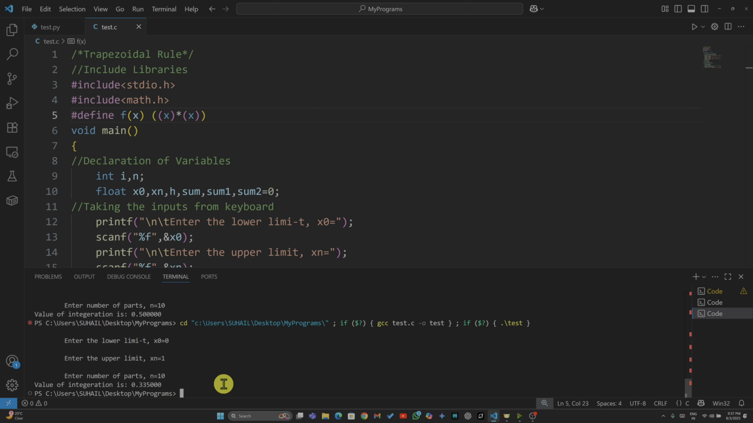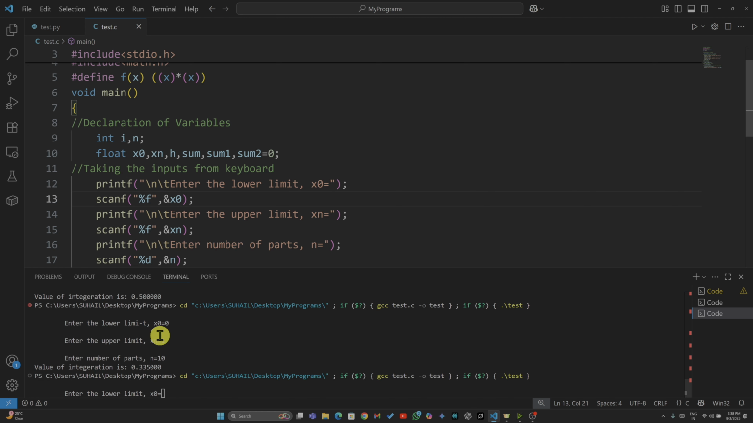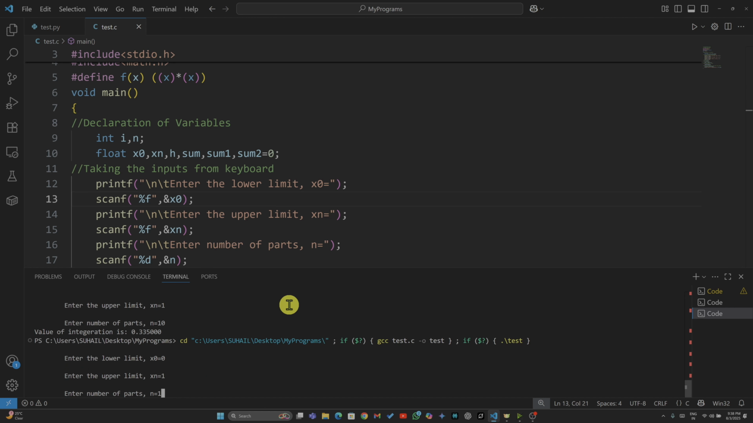We can just check it again by making this, instead of 10 parts, we will make the number of parts greater. So I will run this again. Yeah, actually this minus t should not be here. This is by mistake. Okay, it should be t only. I will again save this. Now again I will run it. Now I will put here 0, then 1, and then the number of parts to be 100, say.